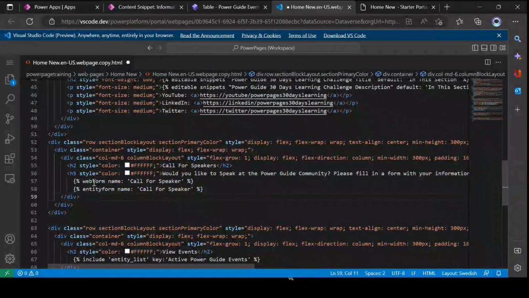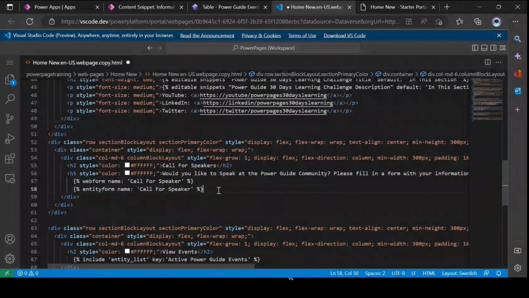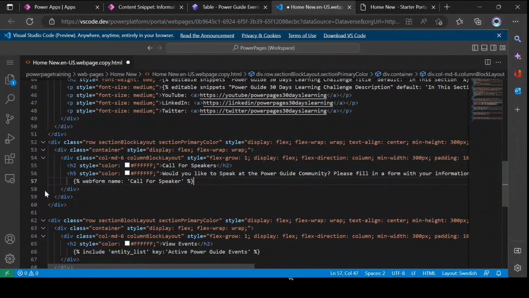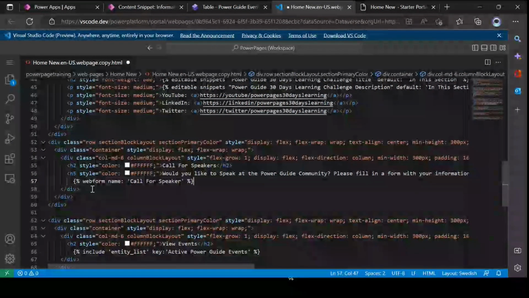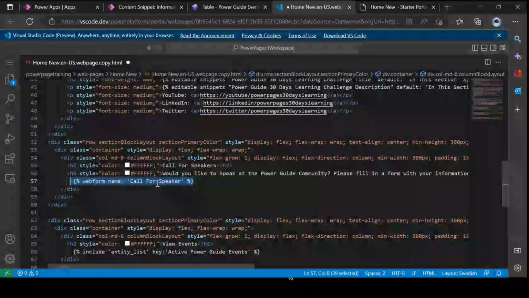If you have to include the multi-step form, you have to use the keyword web form. Or if you have to include the entity form, or sorry, the basic form, then you have to use entity form. I'm removing it for now because I don't have a basic form here that I want to include. This is just a syntax you can use. This is also an example that if you have to expose a form on the portal, you don't always need to create a page, right?